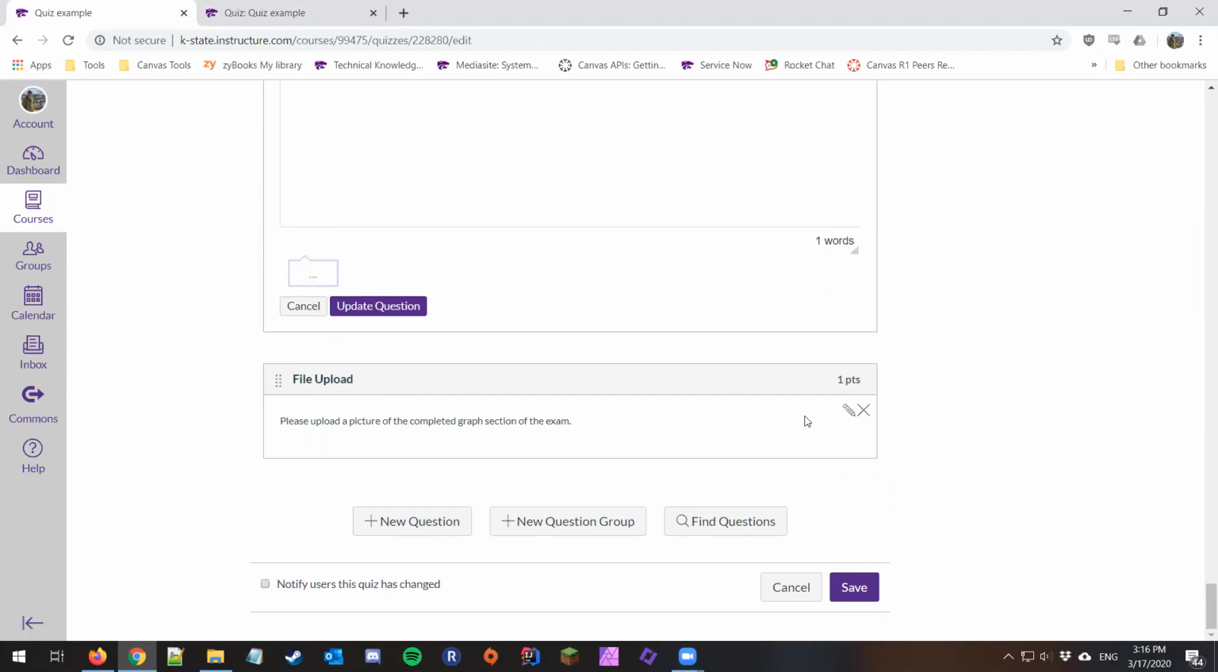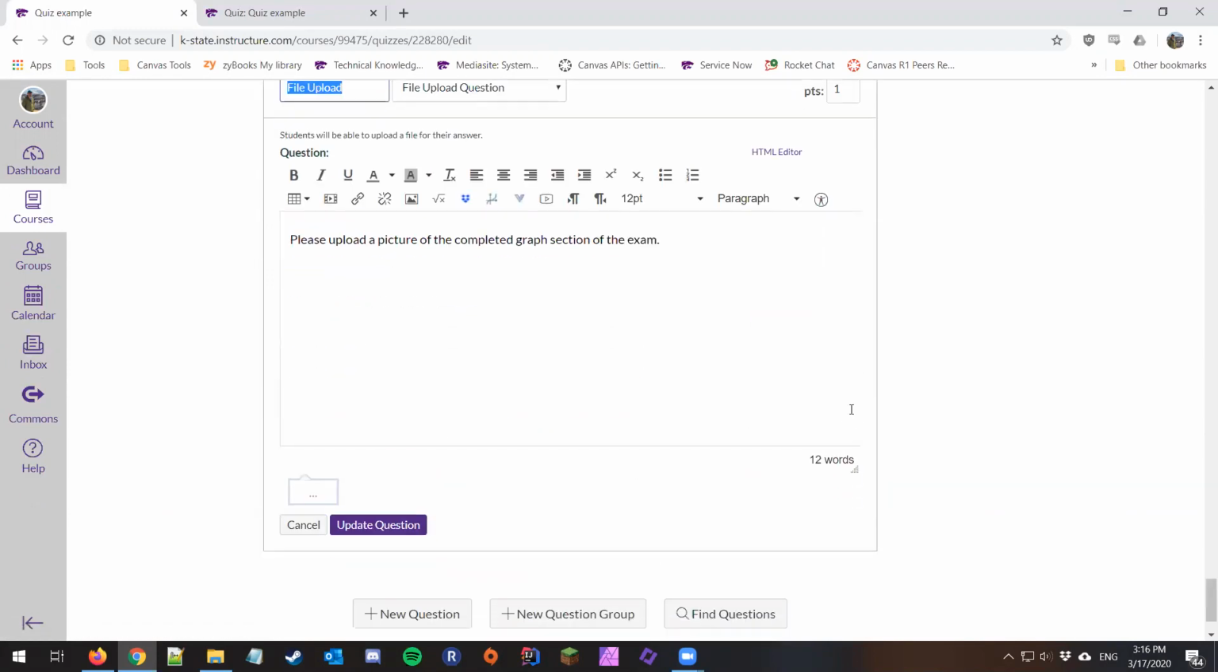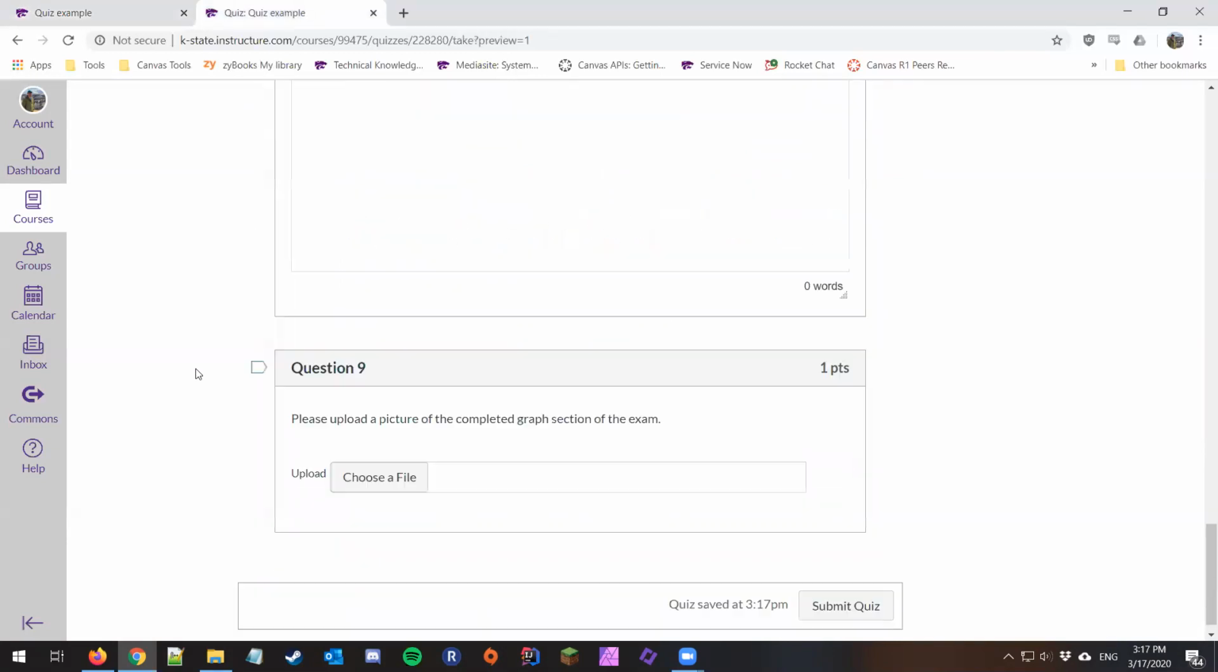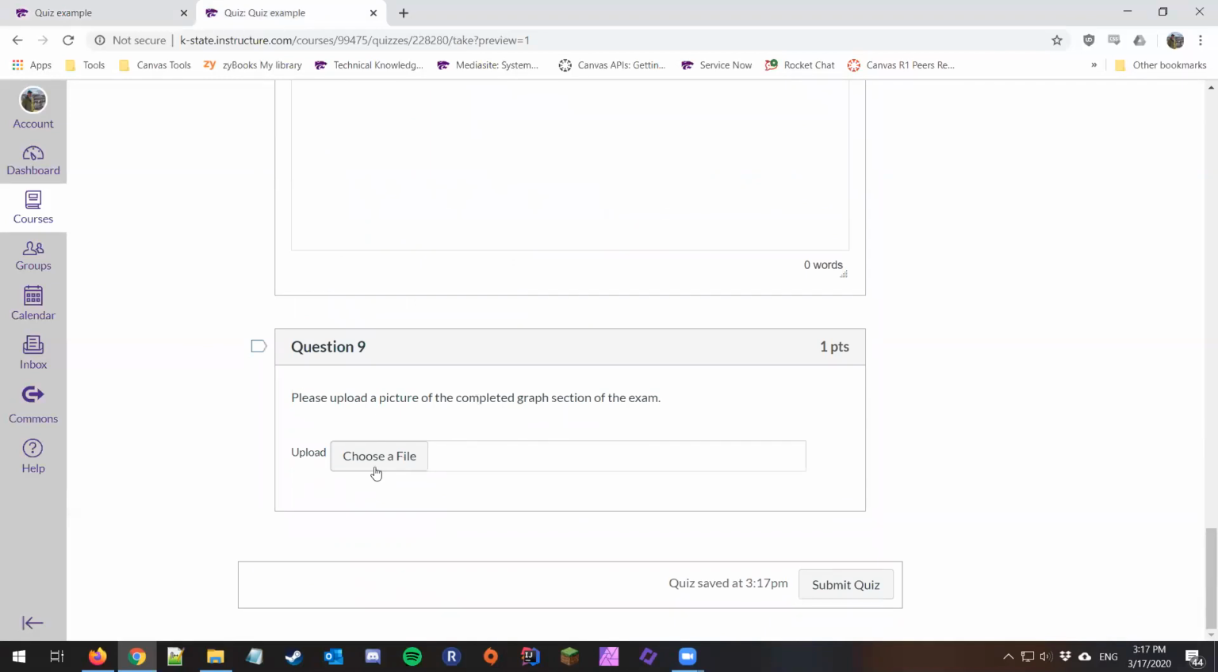File upload question, you create a prompt and the student can upload one single file. They cannot select multiple files. They can theoretically put the files inside a zip file and then upload that, but to the student, it will look like a prompt, and then they can click on choose a file to select a local file to upload, and then you need to manually grade that.